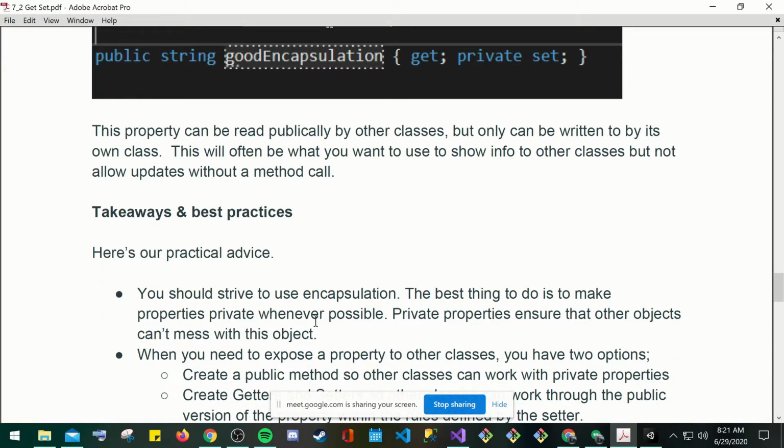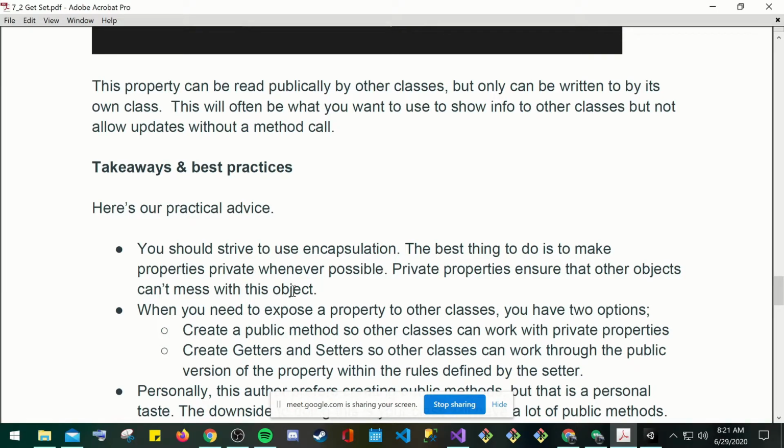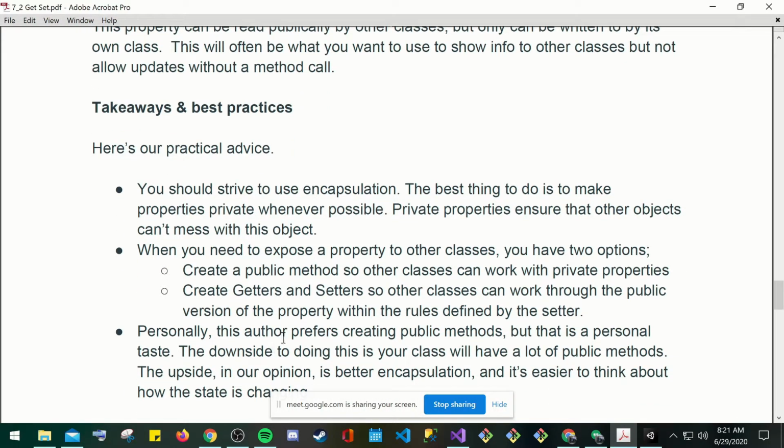Here's some practical advice. You should strive to use encapsulation. The best thing to do is to make properties private whenever possible. Private properties ensure that other objects can't mess with this object. When you need to expose a property to other classes, you have two options. Create a public method so other classes can work with private properties. Or create getters and setters so other classes can work through the public version of the property within the rules defined by the setters. Personally, this author prefers creating public methods.